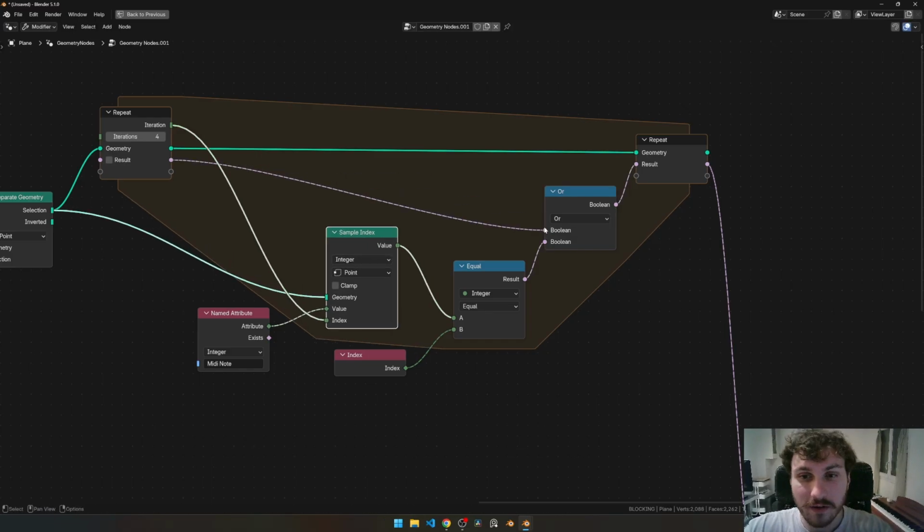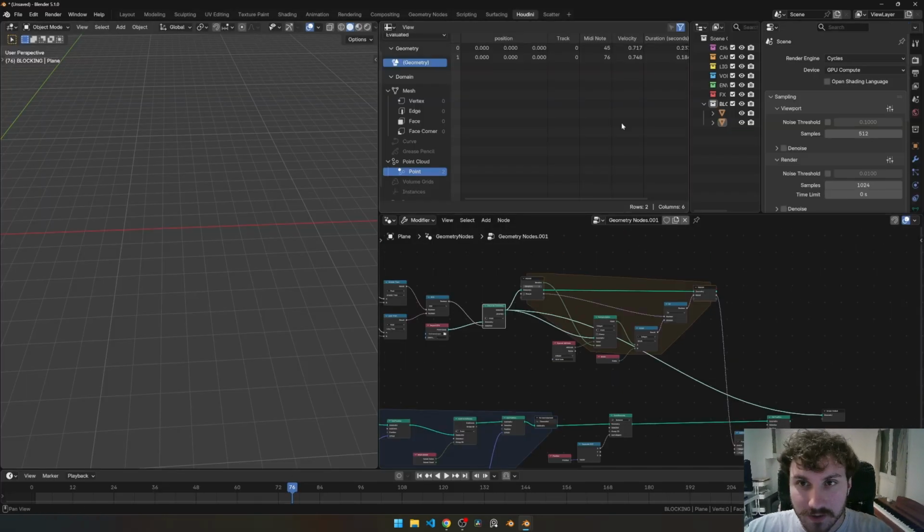You plug this in here. So now every iteration is going to add the selection on top of the previous one, which is great. For example, at frame 76, we have the notes 45 and 76 playing. That's a coincidence, but let's do frame 74. For example, we have 77, 45, and 76.